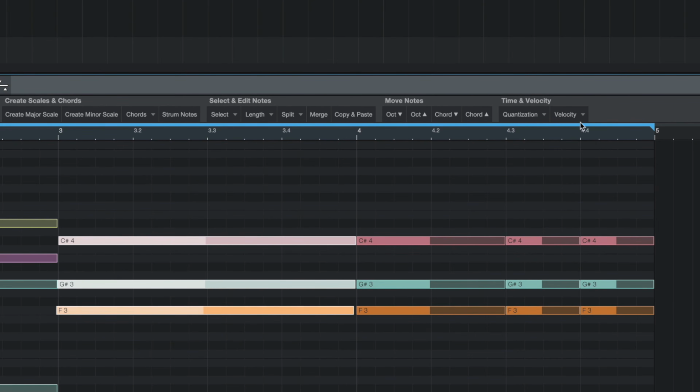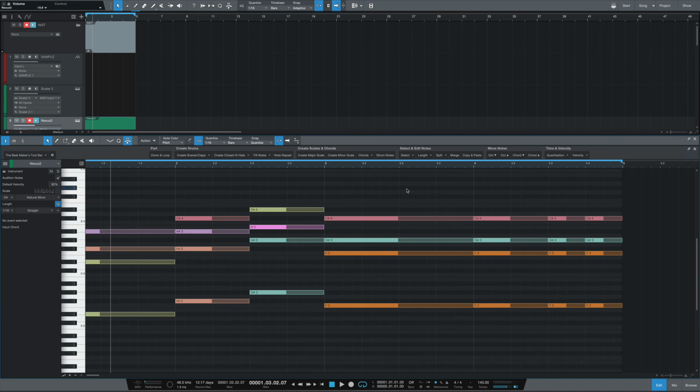Finally, the very last drop-down menu here is the velocity menu, and much like the name implies, you can use this to give your notes different velocity values based on 25% increments. So if I take this chord here, I can set it to either a 25% velocity, 50%, 75%, or even 100%. So there you have it, that is the Beatmaker's toolbar.